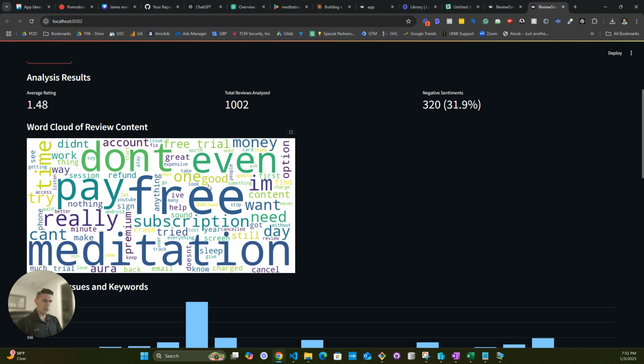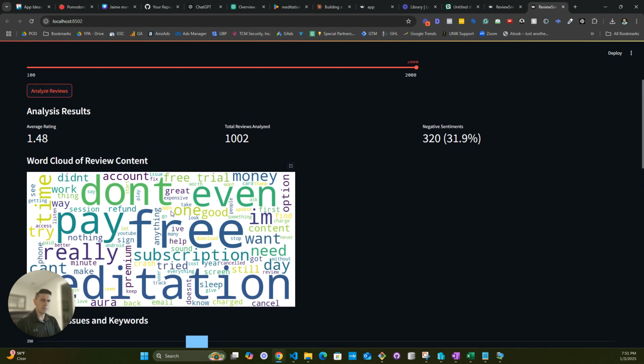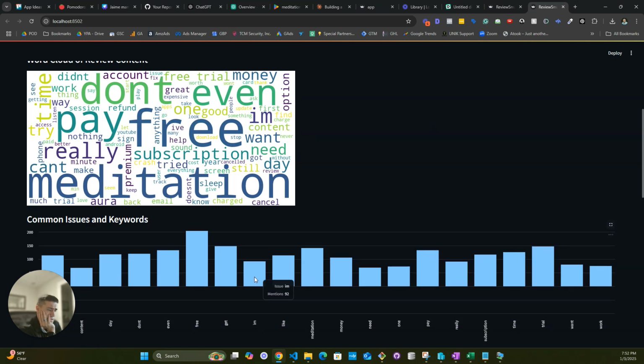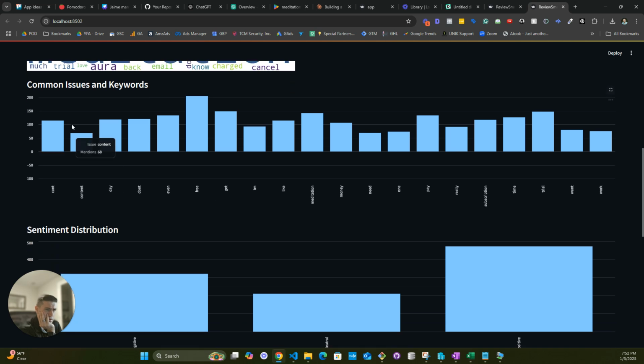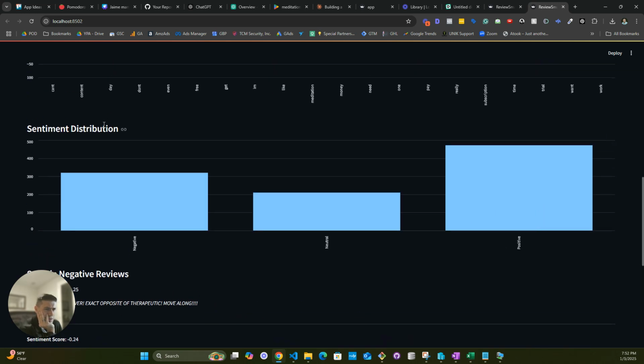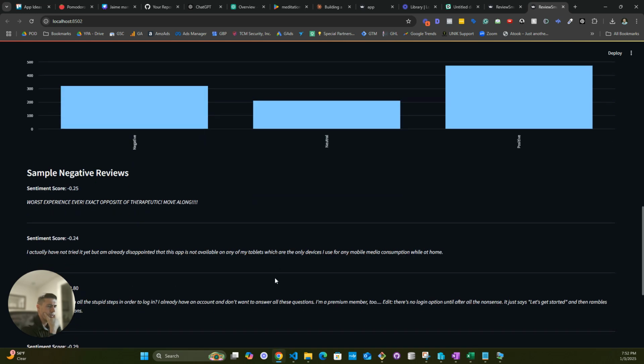Okay. So these are some of the words that are being mentioned within the reviews. Average rating, I don't know if it's taking all the negative reviews. So apparently this is all the negative stuff. Or that's what it sounds like. Common issues with keywords: can't, they, don't, even, free, and so on. You have negative, neutral, and positive, so sentiment distribution. Out of these, there's 320, 210, and 472.